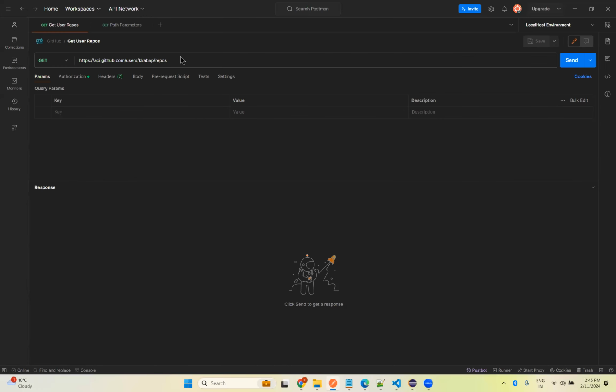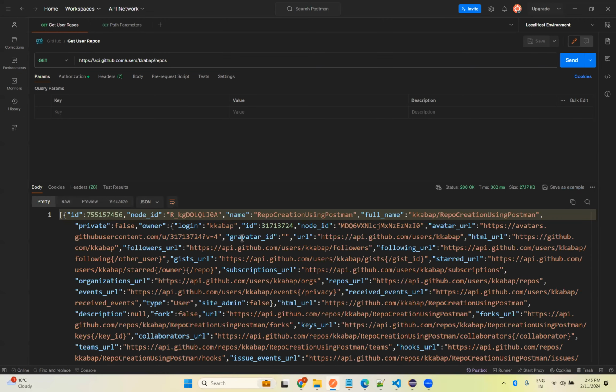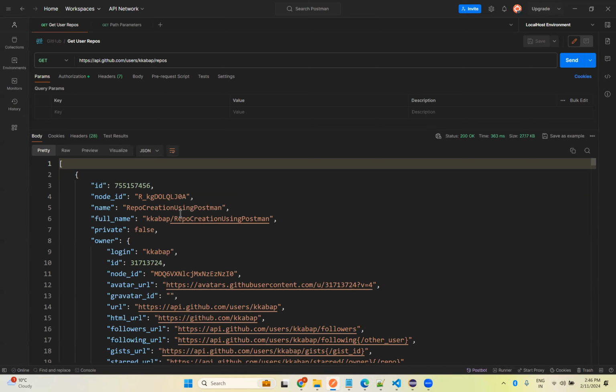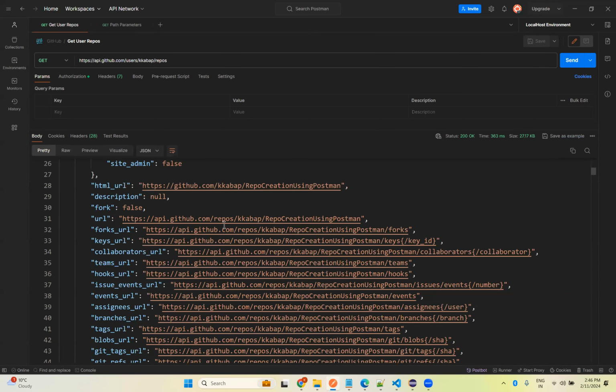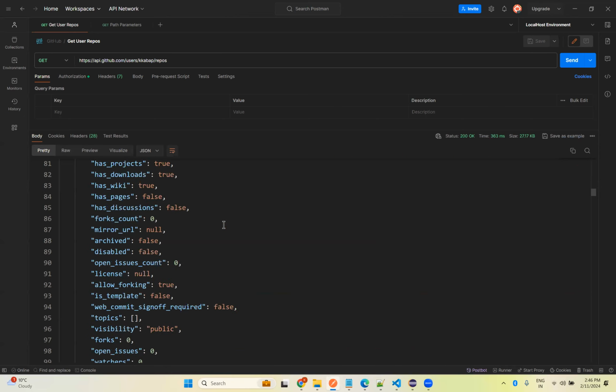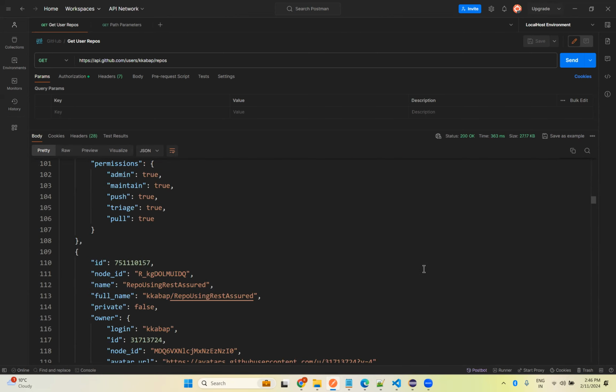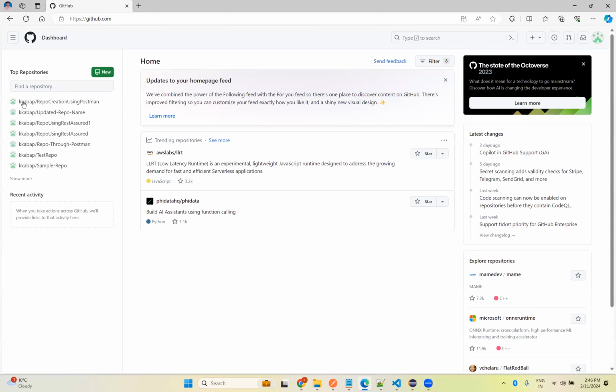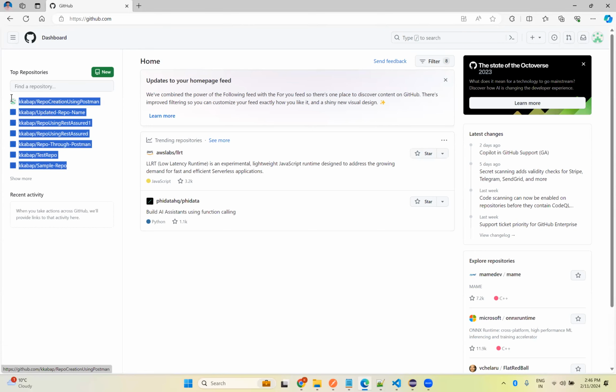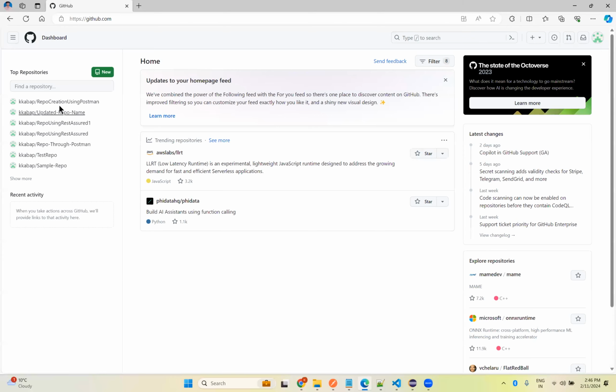So for better understanding, you see here, I have api.github.com/user/kkabap. That is one of the users, and then /repos. So this user's repositories that I'm getting, when you say send, it will fetch all the repositories. Those are the repositories which are there in that particular user. These are all the repos: 1, 2, 3, 4, 5, 6, 7.